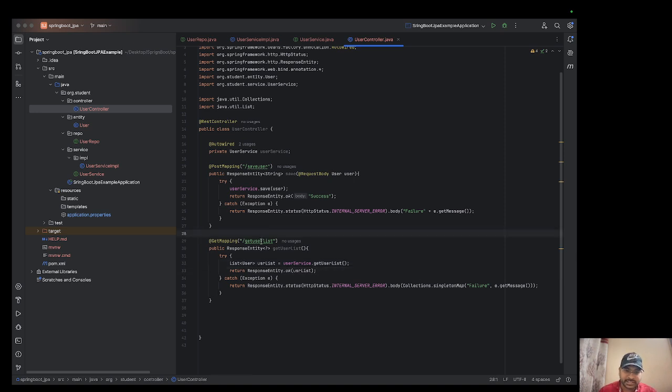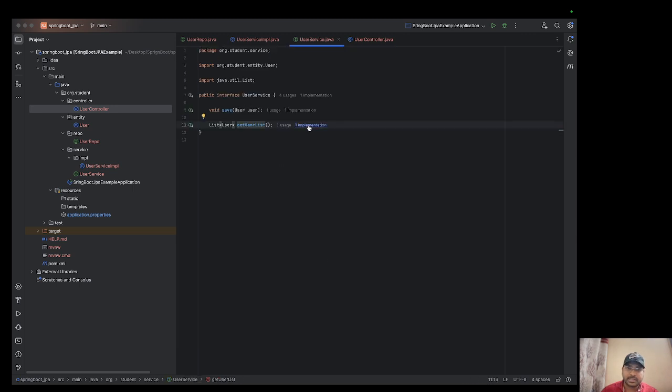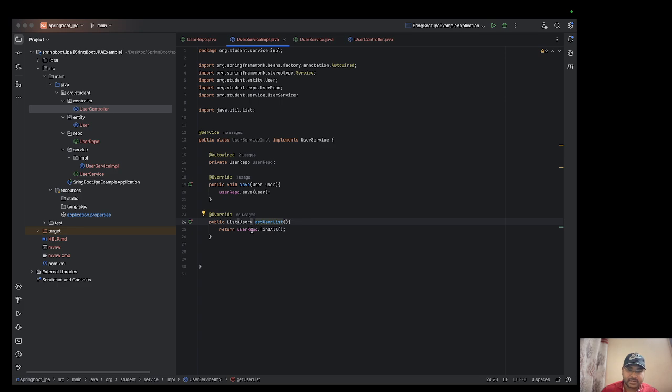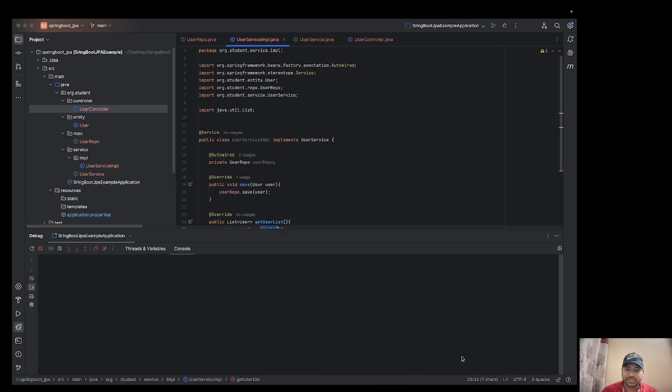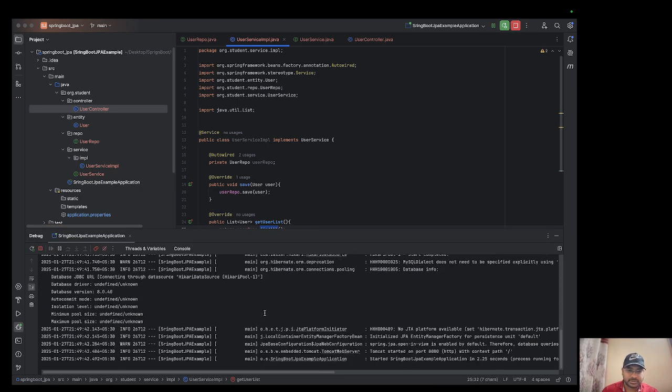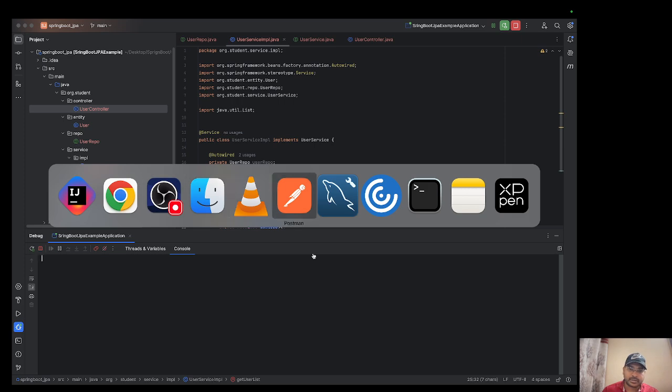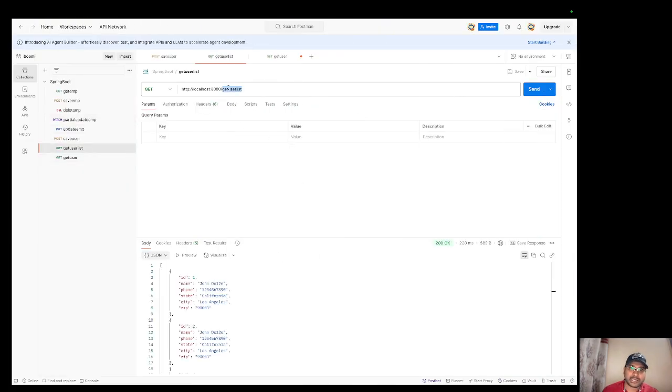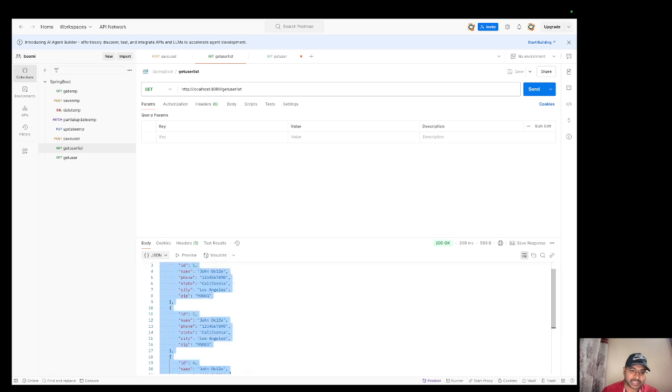You see here, get user list is the endpoint. Once you hit the request from Postman, it comes here, then it goes to the user service implementation class and calls the findAll method, which returns the list of users. Now let me start the application and see. The application is started. Let me clear, now go to Postman, click get user list. This is the endpoint. You see here the list of user data comes, right?